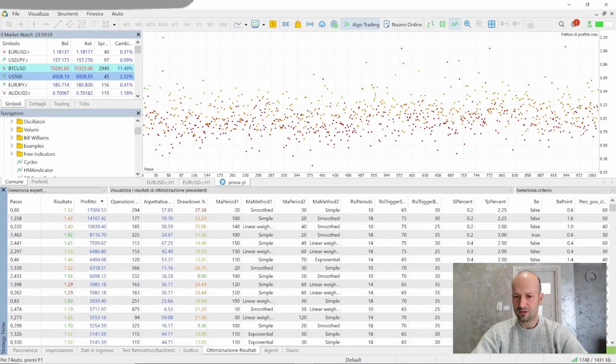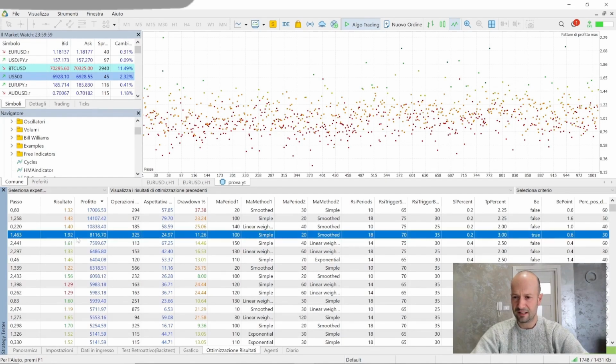Let's look at some results just to see if what we're doing makes any sense or not. For example, let's take this one. I don't necessarily have to pick the best one. I'd go with this one here because it has a good profit factor, right? It has a good profit result, 1.92. Let's see what happens if we run it by double-clicking and checking how the chart looks.